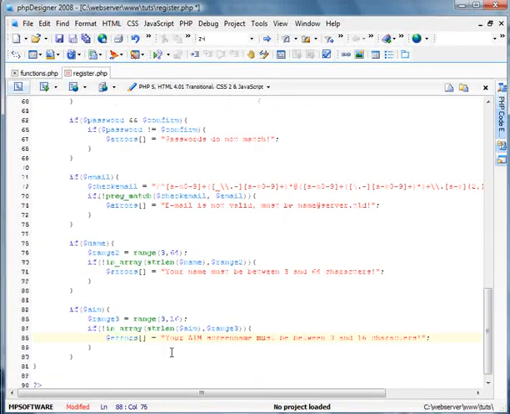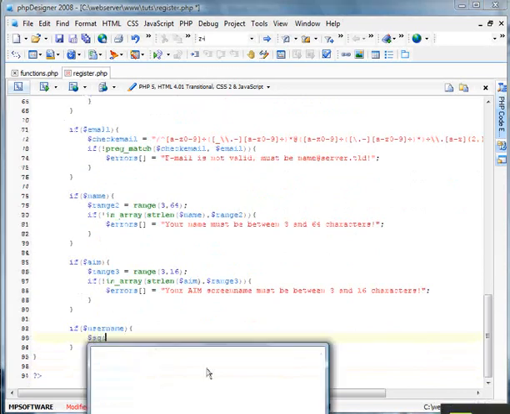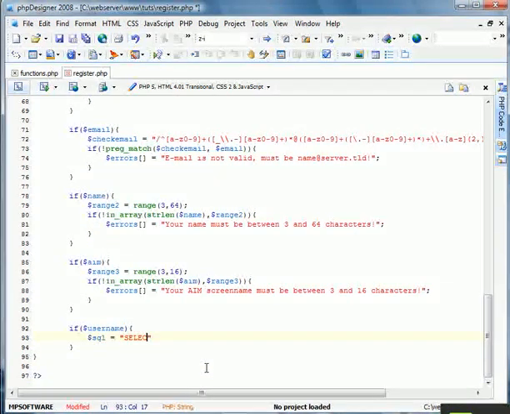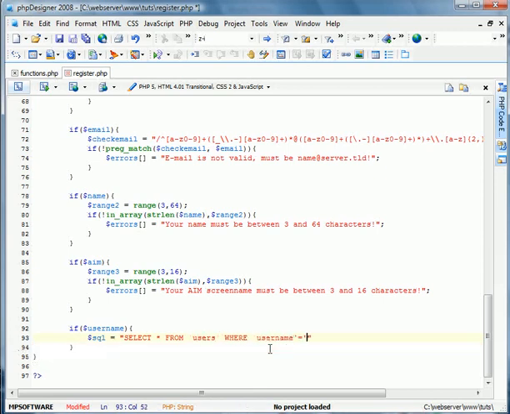Okay. Now we're going to actually do the MySQL information here. So if username, and we'll go ahead and make a new SQL query here, and we're going to do select username. Okay, so we'll select all the rows from our users table where username is equal to username.